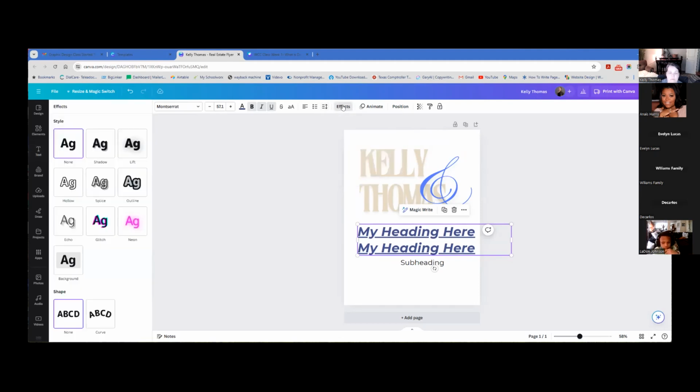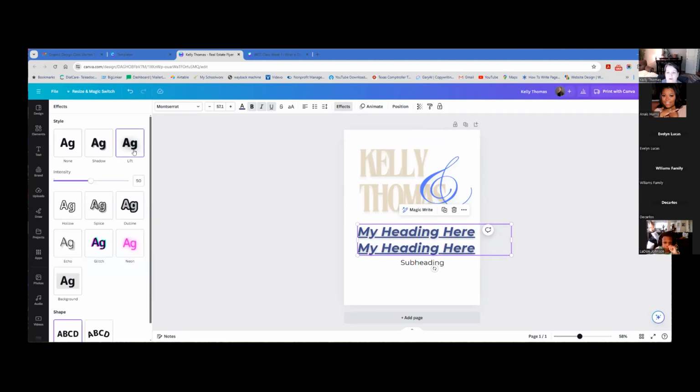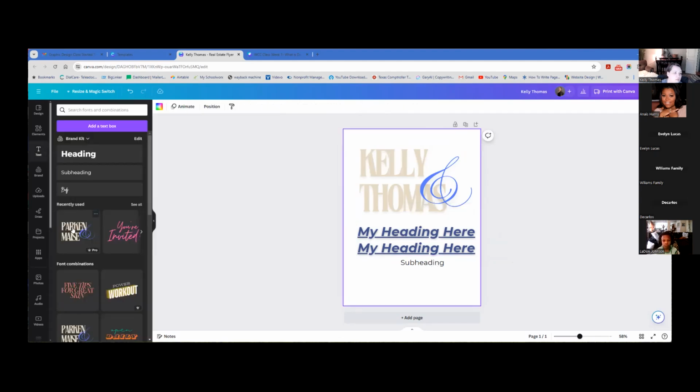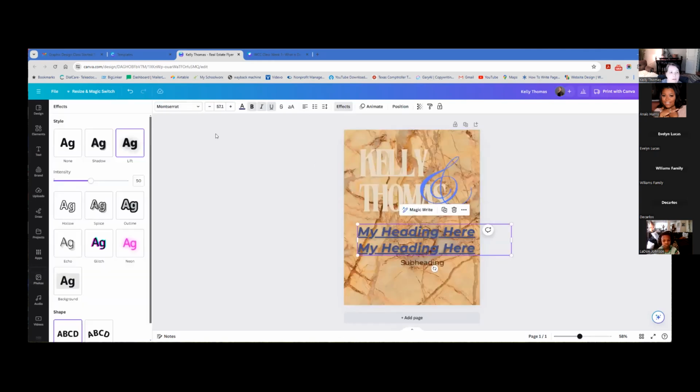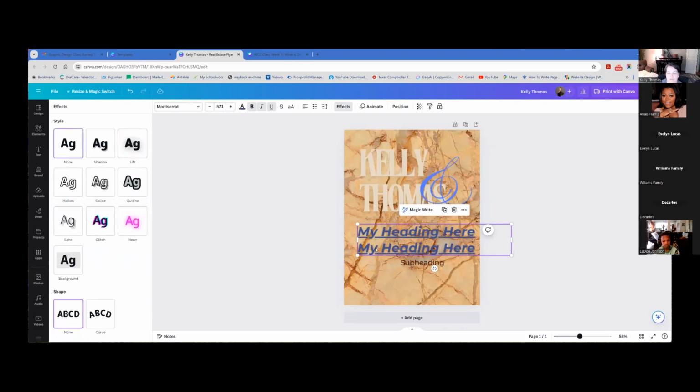There's the effects button. This is something you guys can play with even in your homework this week. You can come in here, you can get what's called lift. It kind of lifts it off the screen. This is really nice if I had an image behind here. So let's say I come over here to photos and I'm going to pull in this map. Now I come back to effects, and if I turn off the lift, you see how it can be hard to read. It kind of gets lost in there.